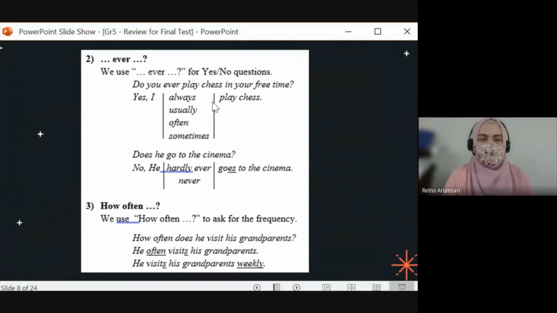Now, in questions we use ever. The questions use ever when we are asking a yes or no question. I mean, we are expecting a yes or no answer. For example, do you ever play chess in your free time? Does he ever, we missed the ever here. Does he ever go to the cinema? 5D, can you add ever here, please? So there's supposed to be an ever here, between he and go. Does he ever go to the cinema?